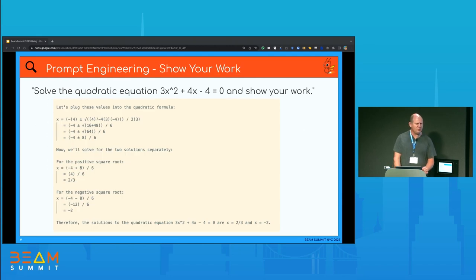So prompt engineering, show your work. Here's an example of it solving the quadratic equation. We get it to show its work, so it does it step by step, and then it gets to the final result. You could have put an extra requirement in there to do it backwards and evaluate it, or give you an evaluation function that you could copy and paste and make sure that it does its work.